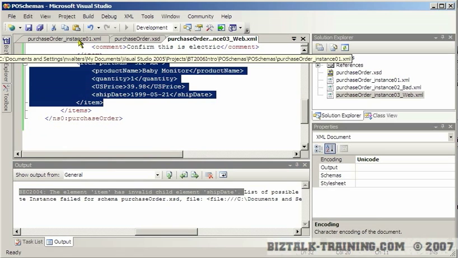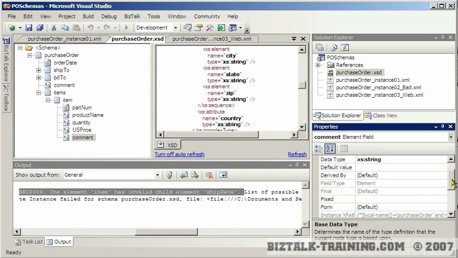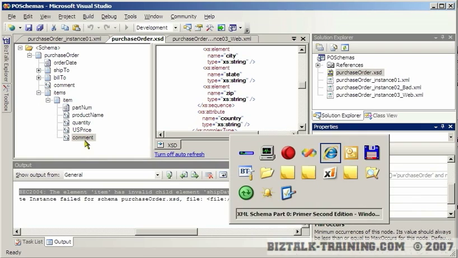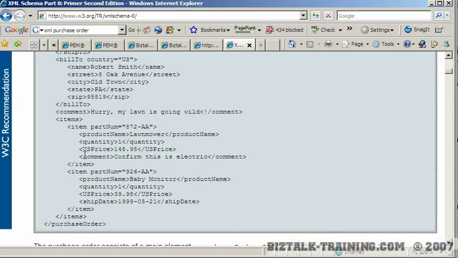So what we would need to do is go back to our schema and see if comments are optional or not. I put here minimum occurs 1. So that means we shouldn't have to have a comment at all. But the catch is, you notice there is no ship date here. So when I was looking at this, you notice item 1 did not have a ship date. So I didn't notice that item 2 did have a ship date.